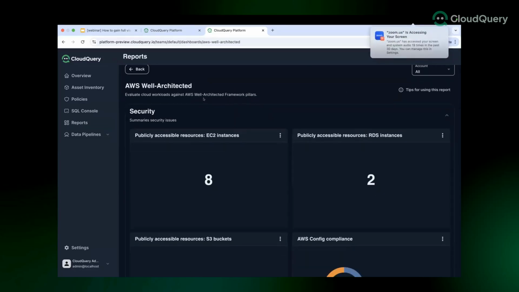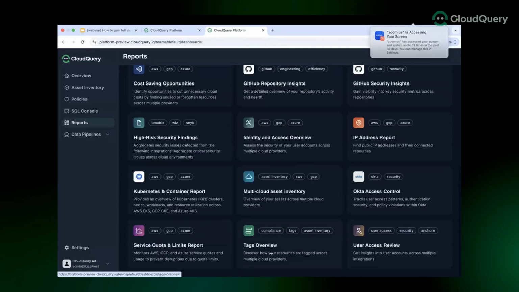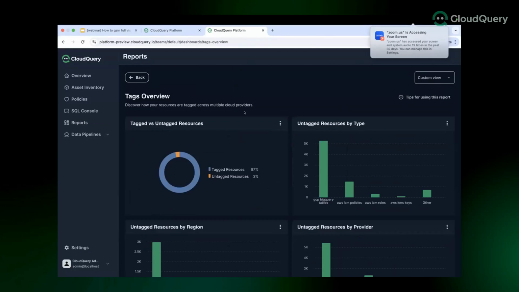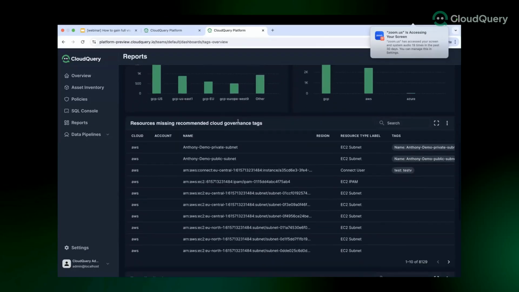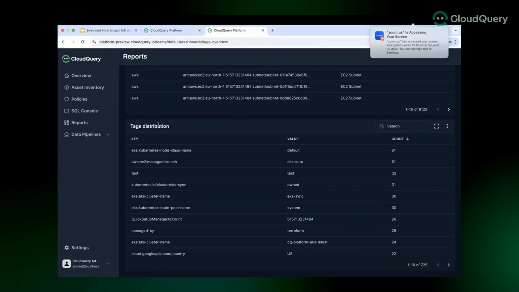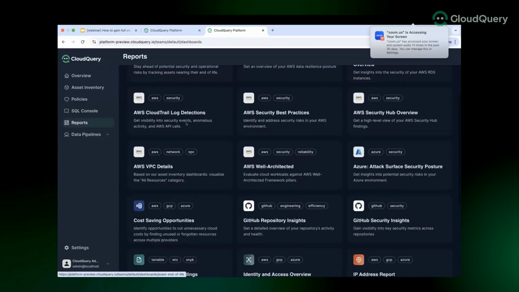So here we have reports about the AWS Well-Architected framework. We also have reports on tagging. This can help you start getting control of your tag strategy. This is an example of a widget you could use, which gives you the tag distribution across your cloud environments. It shows you all the tag keys and values distribution, and you can see if there are any naming convention issues, or if you have any tag key which is underutilized that you want to double down on. You also have cost-saving opportunities.